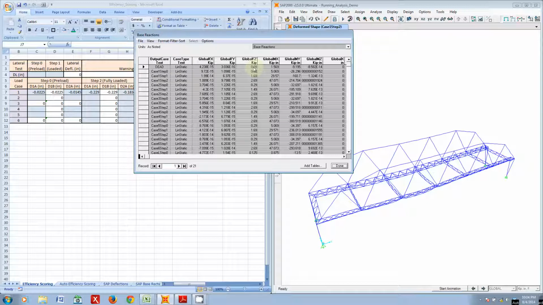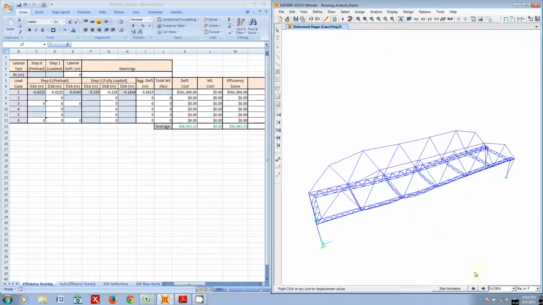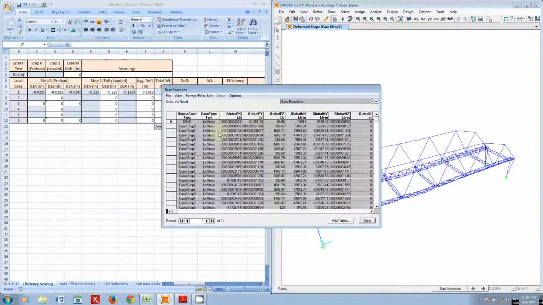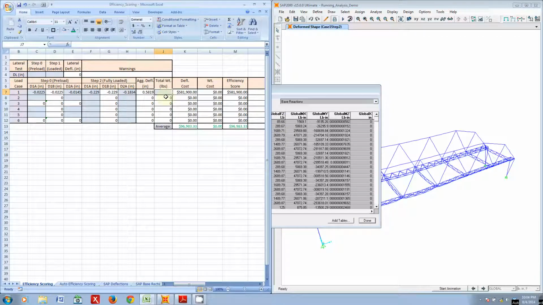Pretty easy. Here it's measured in kips though, which gives pretty poor accuracy. So instead I'll change the units of my model to pounds, inches, and Fahrenheit. Do the same thing, show tables, make sure I get structure output, and then I can pull off what it is in pounds. So 89.66 pounds. And I can directly plug that into my spreadsheet. Now I have my efficiency score calculated for load case 1. And you can do the same thing for your other load cases as well.